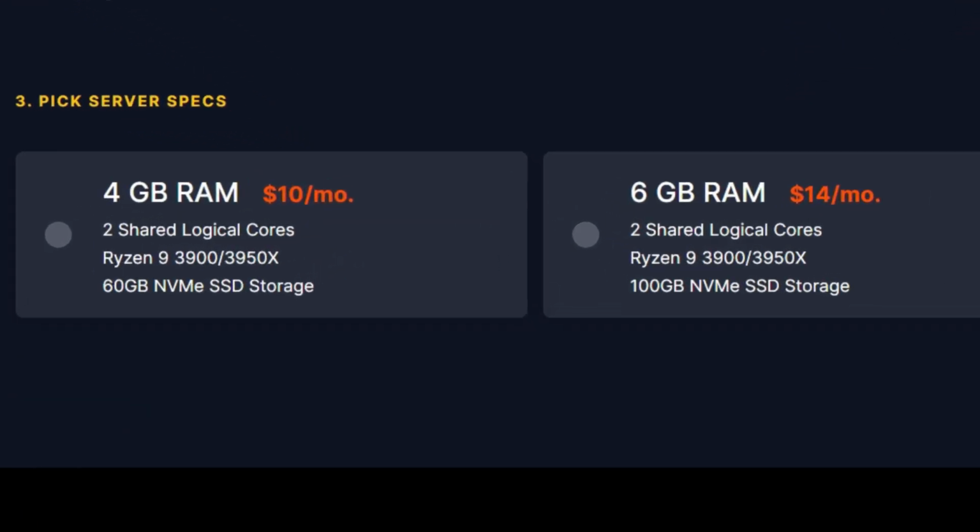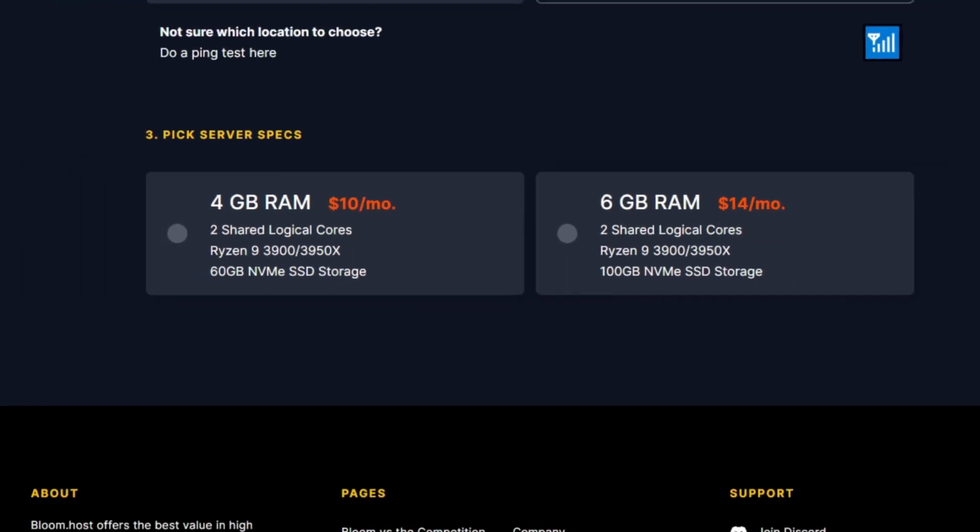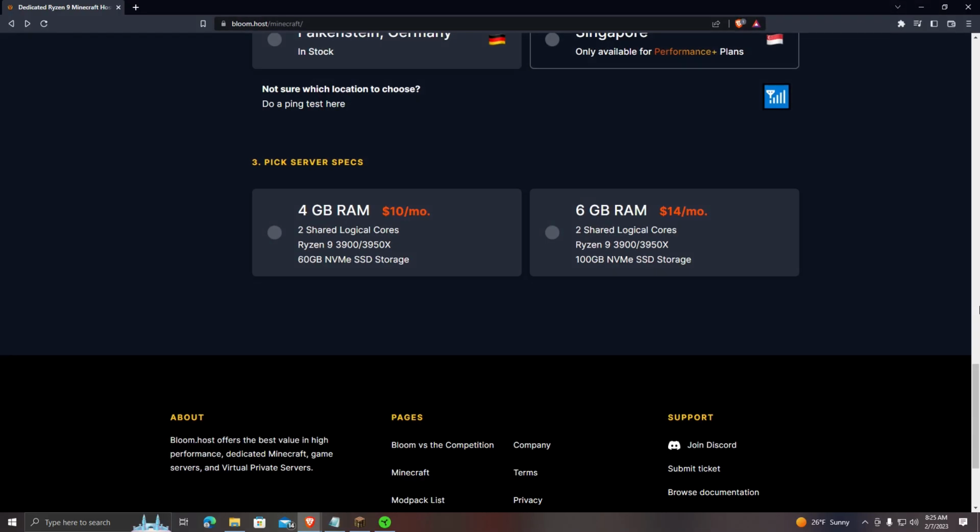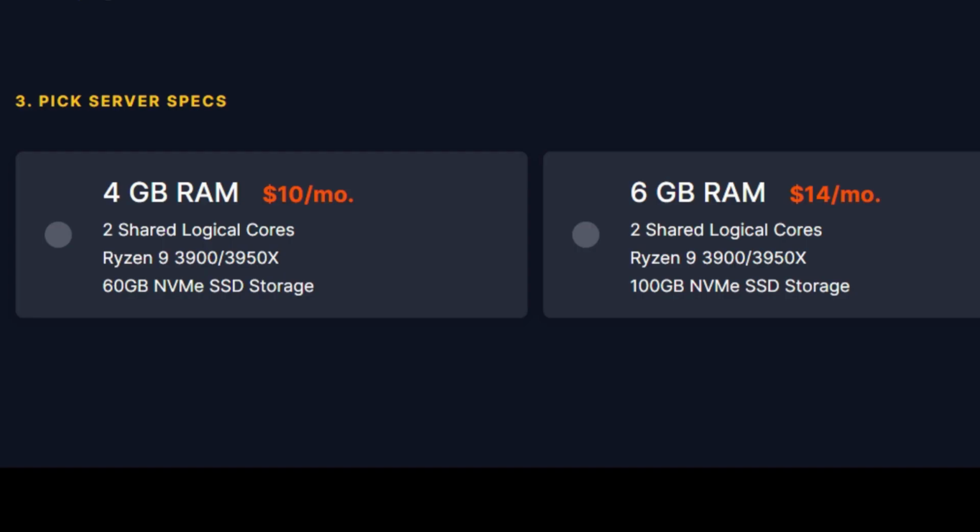When we look at their essentials plans, we can see that their 4GB RAM plan and 6GB RAM plan has two shared logical cores. A shared logical core is a logical core that is shared between different servers. Let's say you're running a faction server and your friend is running a survival server, and both of you are using an essential plan from Bluehost. There's a possibility that both of you are using the same resources from one server.